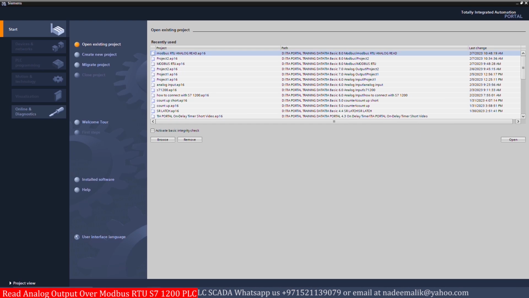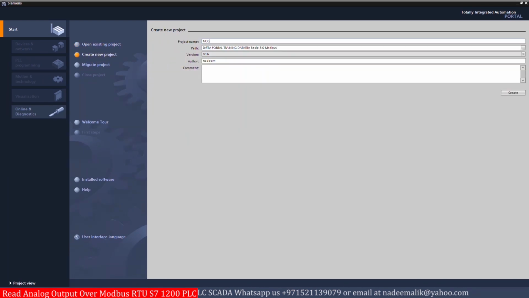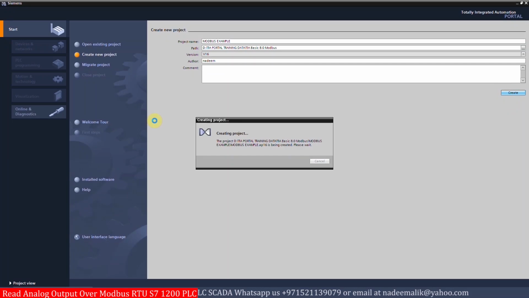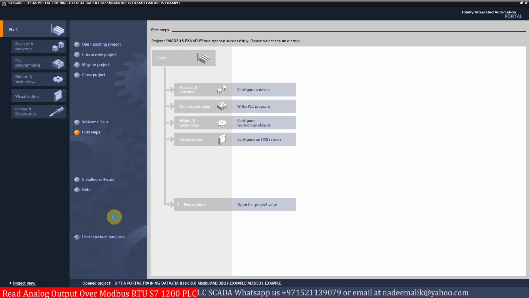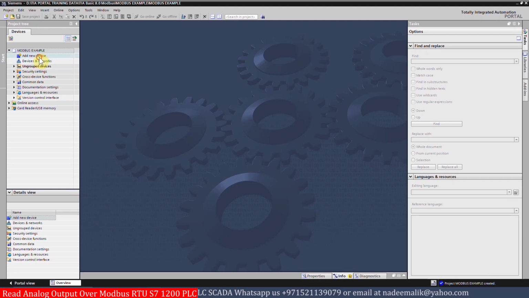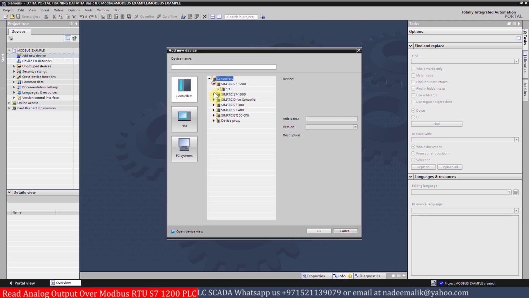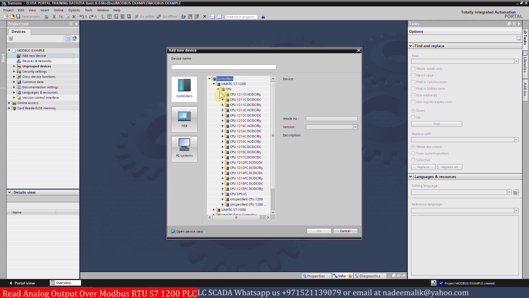We will open the TIA Portal and create a new project. Once the project is created, we will go to the project view. Next, we will add a new device, expand the CPU folder and select the correct part number of the PLC.